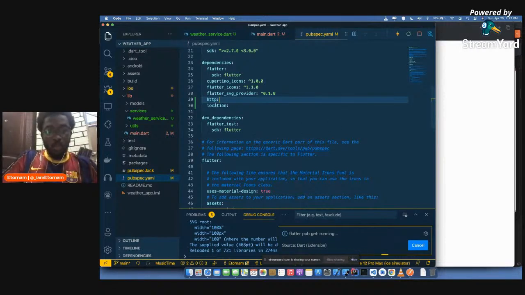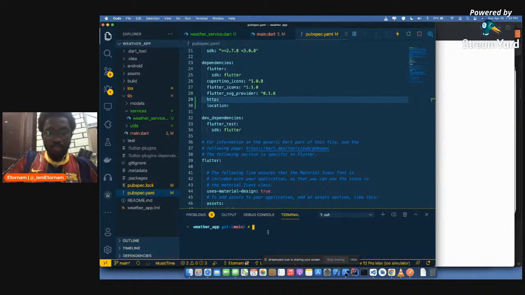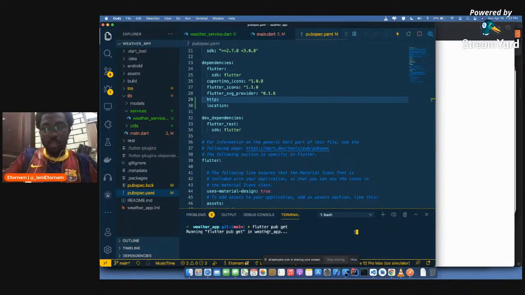So when you add a package, you can easily just go to your terminal and type the add package command. Basically, it downloads the package and syncs it with your project.